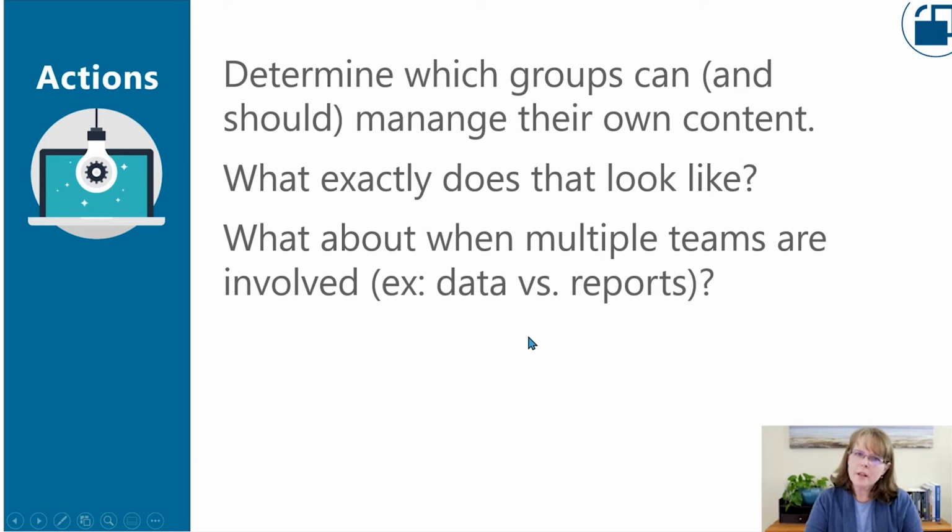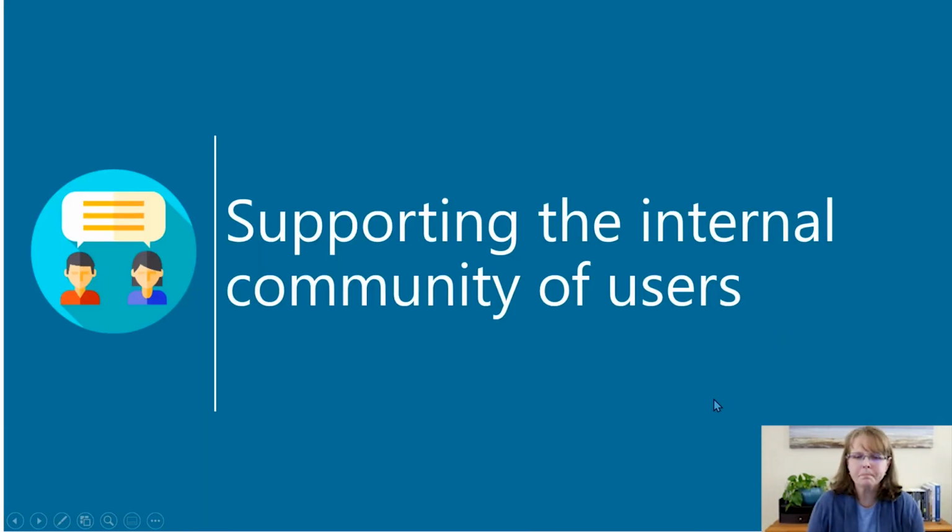And then you also want to think about which groups can and should manage their own content. And by that, I mean the big departments that have their own data analysts and so forth that can absolutely take on that from a self-service BI perspective. But what exactly does that look like? What are the guardrails that we need to give them? And what kind of monitoring might we do from the organizational perspective when that's happening?